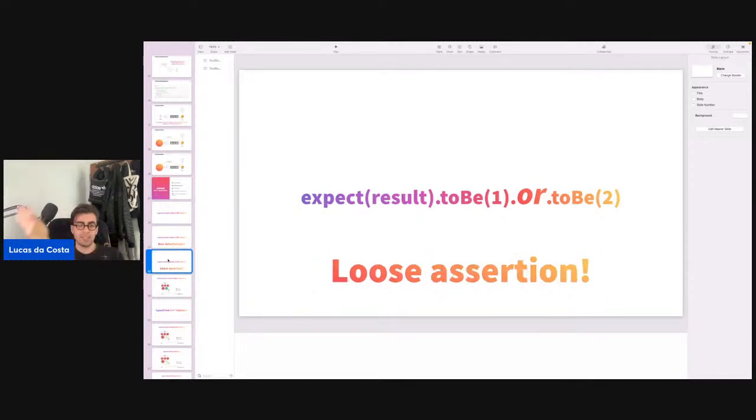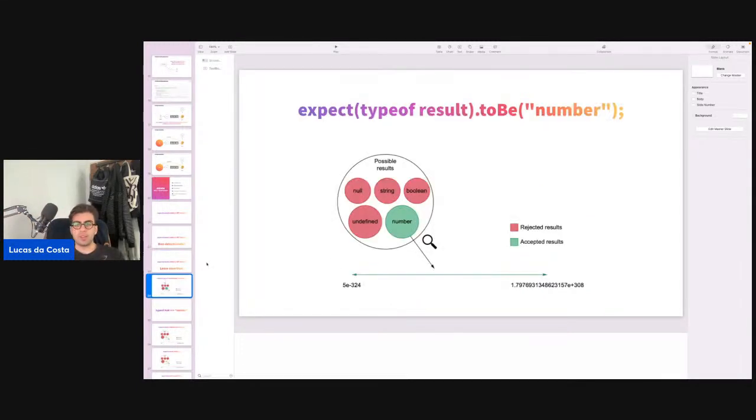Now, this is what I call a loose assertion because it allows more than one value. And the way you define a loose assertion is by thinking, okay, among the universe of possible results, how many results am I accepting? Is it only one, or am I accepting multiple results? Like in this case, where you expect the type of the result to be number.